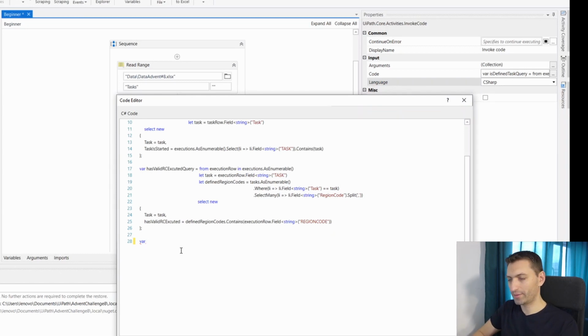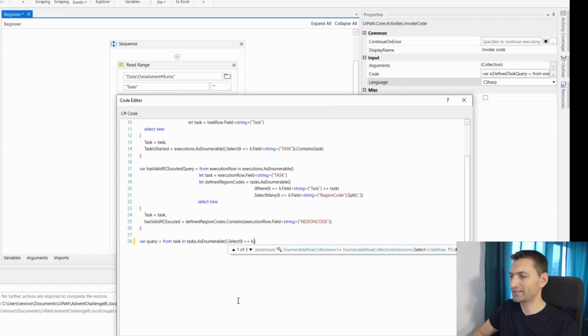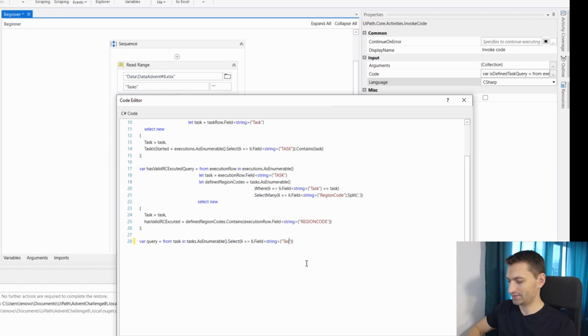Well, let's first write the query, and I'm going to name it query equal from task row in tasks as enumerable. And actually, I'm going to show you another trick. For instance, here I have a collection of task row. Now, if I want to have a collection of text, I can simply say task row dot Select. I will get the item. So for each item, I'm going to grab a field, which I'm going to convert to a string, by this task value. So right now I have only the values for the corresponding column. I think I have a typo here.